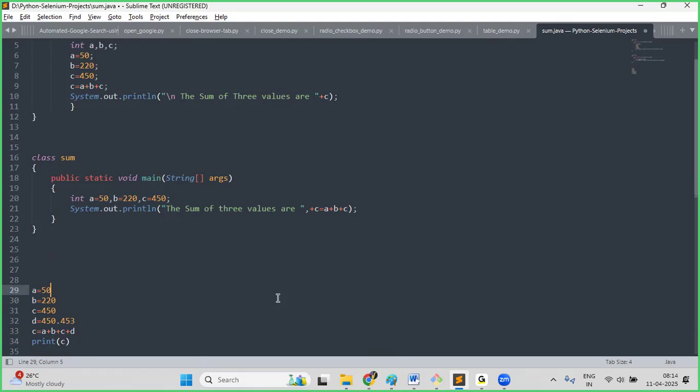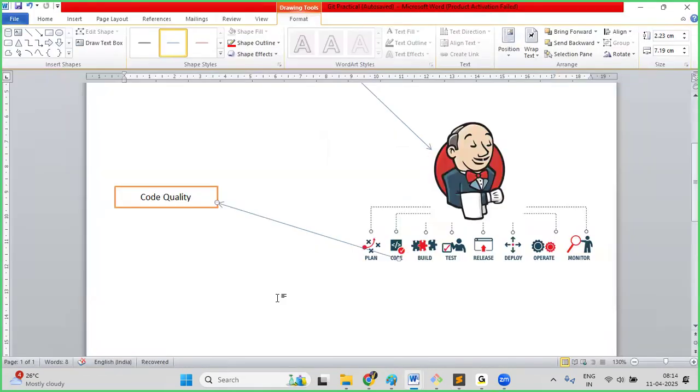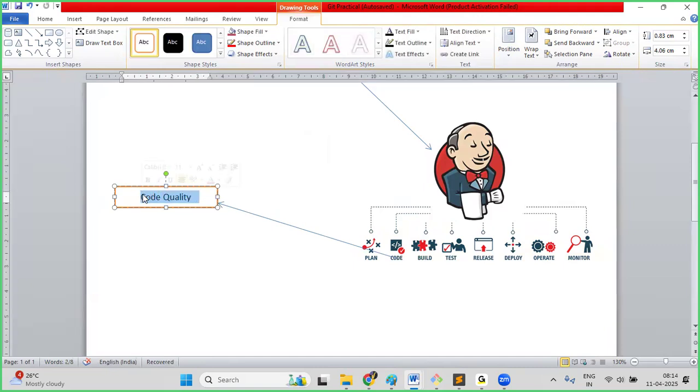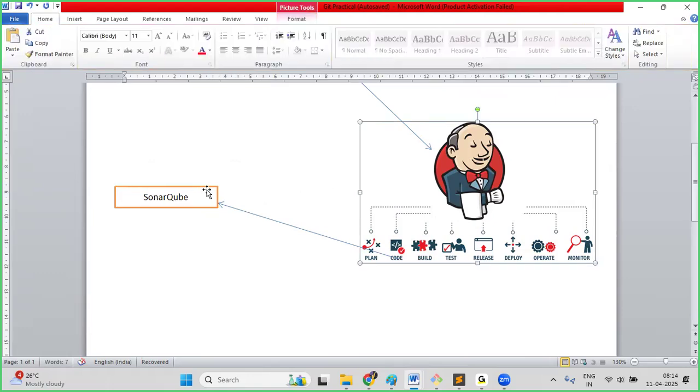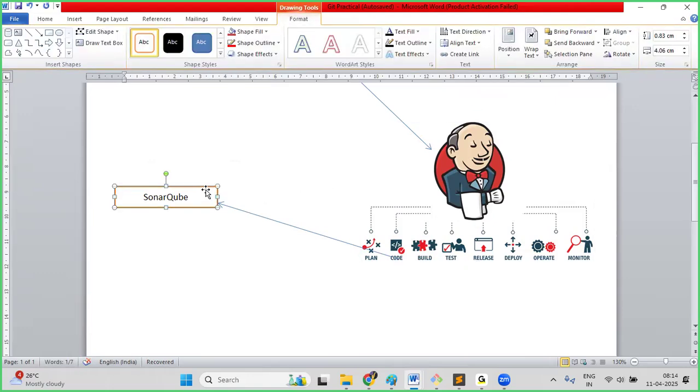Okay, guys. So we need to check this code quality by using a code analysis tool. We are using SonarQube. SonarQube is the code quality and code analysis tool for code quality checking. If you are using Java programming, you can use it. You can use it for .NET also. It supports all kinds of programming languages.